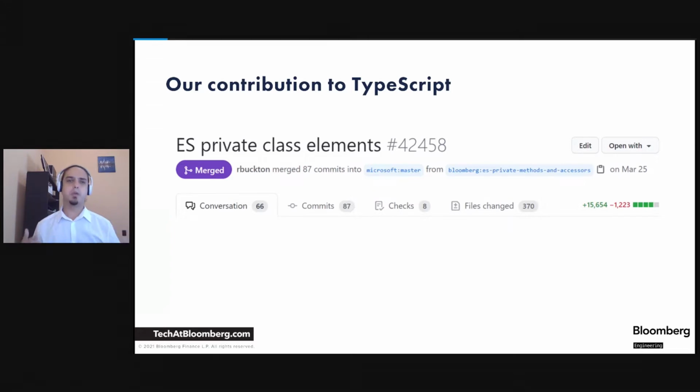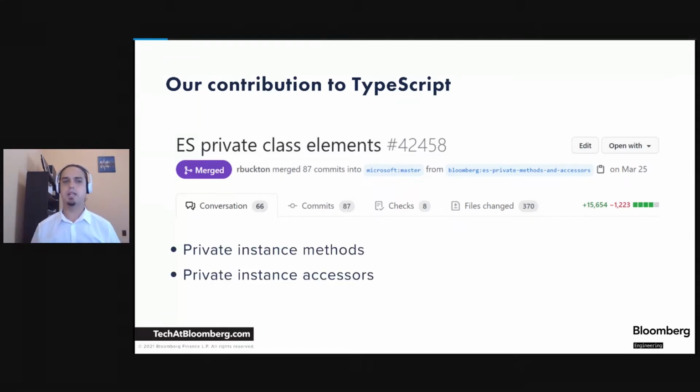Well, the pull request, which was merged for TypeScript 4.3, was a pretty big pull request. We're pretty proud of it. It implemented the ECMAScript specification for private class elements. Now, some of you may already be familiar with private class fields, and you might be thinking, what does this add? The answer is it adds private instance methods, private instance accessors, and private static members altogether.